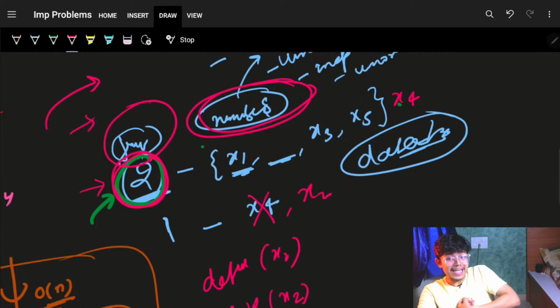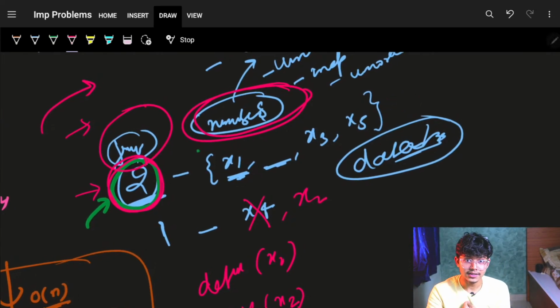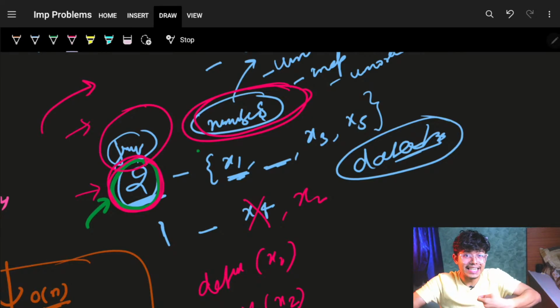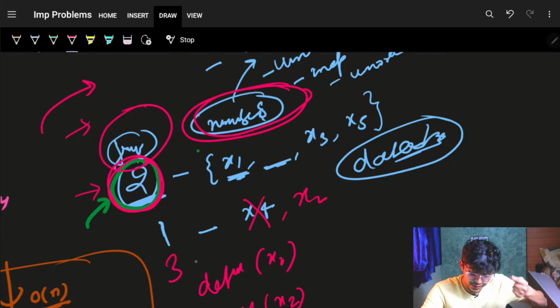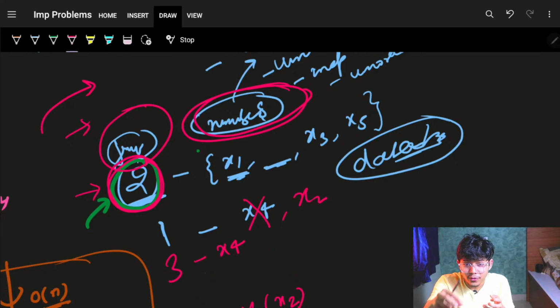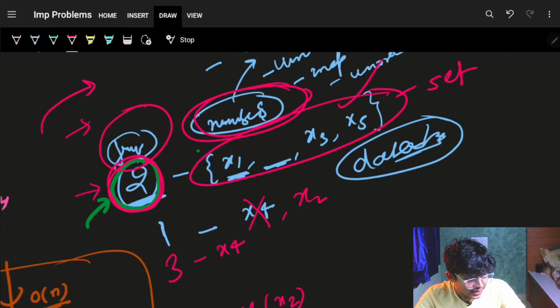And as soon as I do any add or delete operation, I have to remove that element from here and put that element into a new place. Let's say the frequency has again increased, so the frequency has now become 3, so that x4 will go here. Thus, I have to remove an element in very less time and add an element in very less time. That's the reason I have to use a set in here. So that was all.